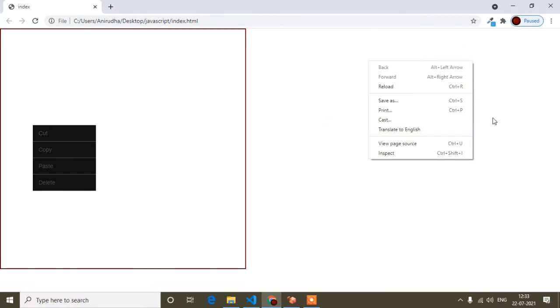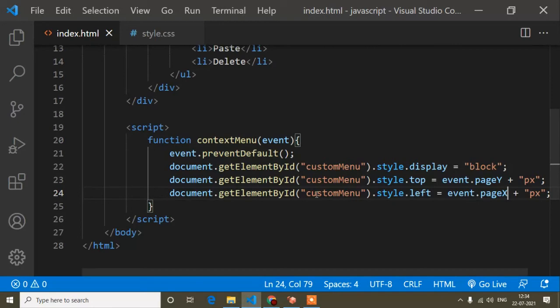And the other thing that I had shown is this one. Just look at this. When I right click, this default menu opens, but if I left click with my mouse outside of it, the menu is hidden. But in my case, when I click outside of this menu but inside this div, the menu does not disappear. So I have to fix that.